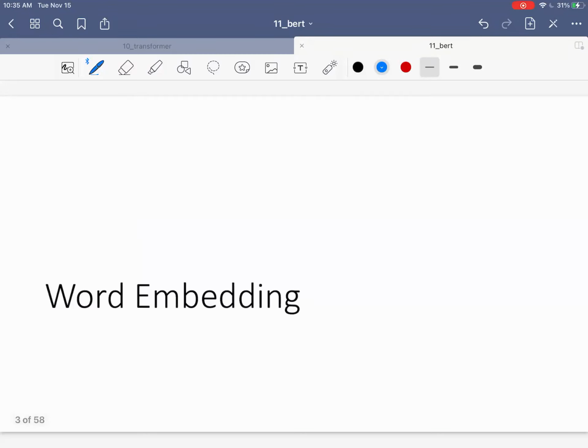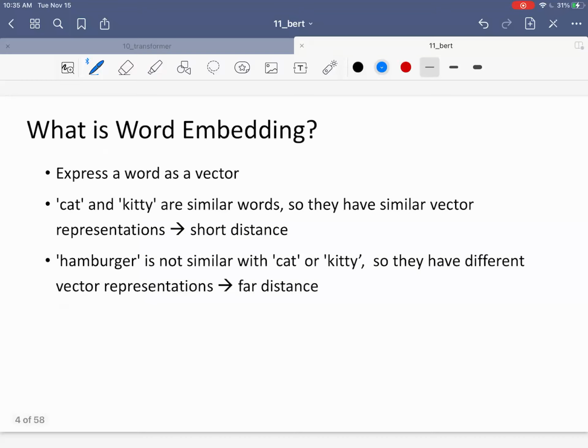All right, so word embedding. We already know what word embedding is. We talked about word embedding and subword embedding and word2vec and that kind of stuff. The fundamental motivation for neural word embedding is that we don't want to express a word as a one-hot vector. We want to express it as a continuous representation so that cat and kitty are close to each other compared to cat and hamburger, which are way more irrelevant than cat and kitty.